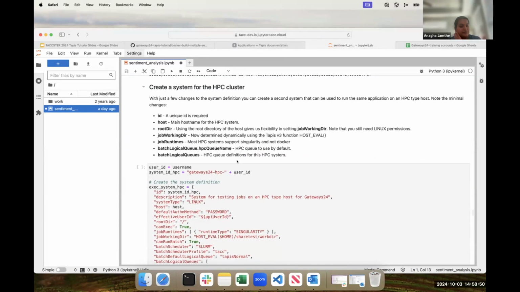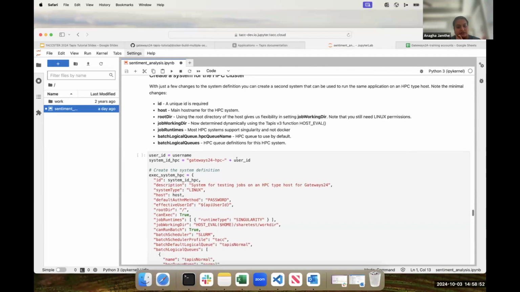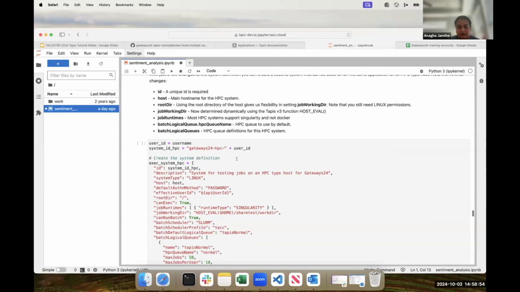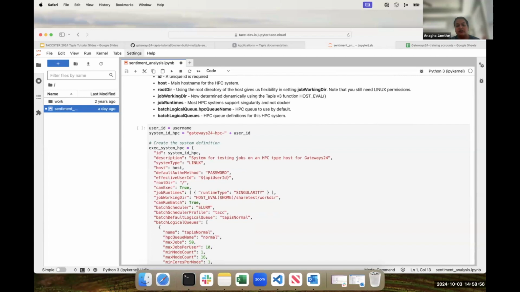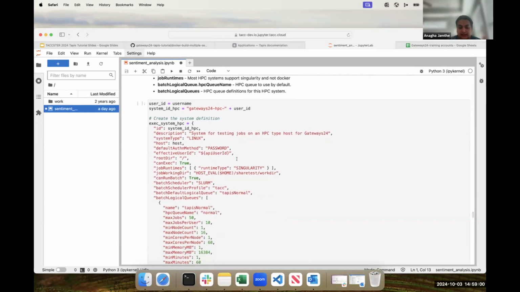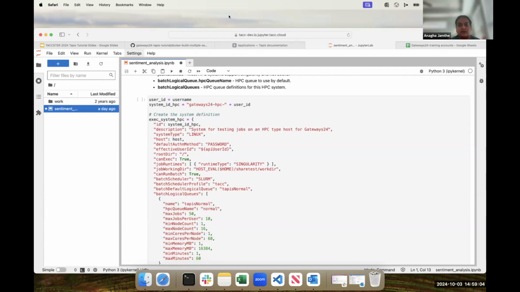Okay. So the next part is a little bit of repetition from what we have done so far, but the only difference is that now we're trying to run it on an HPC-like system. So let's say if you want to run it on Stampede 3, or, I guess, is there a question?